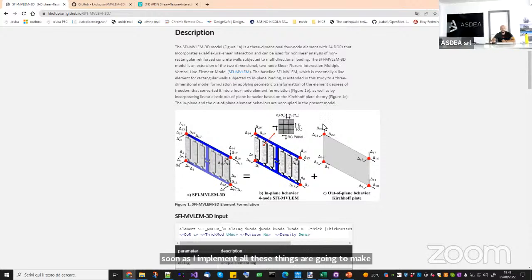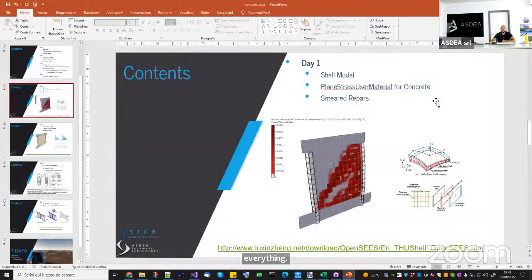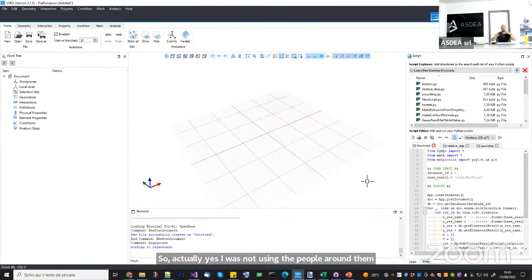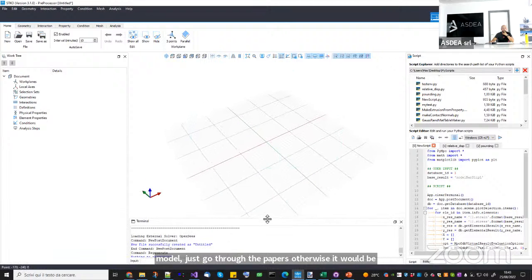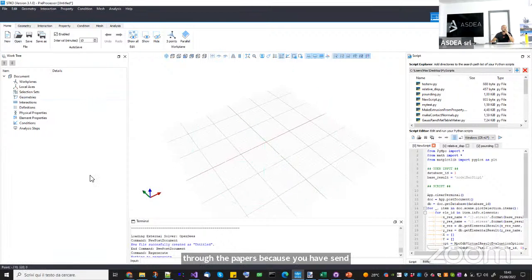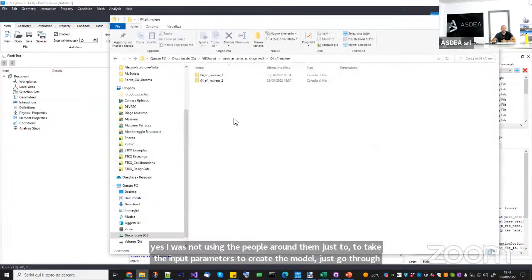So okay, that's fine. Actually, I was not using the TCL file to run them, just to take the input parameters to create the model, not to go through the papers, otherwise it will take a lot of time. But it's fine. I can go through the papers because you've sent the papers here. Okay, so let's start with the tools that we have today.